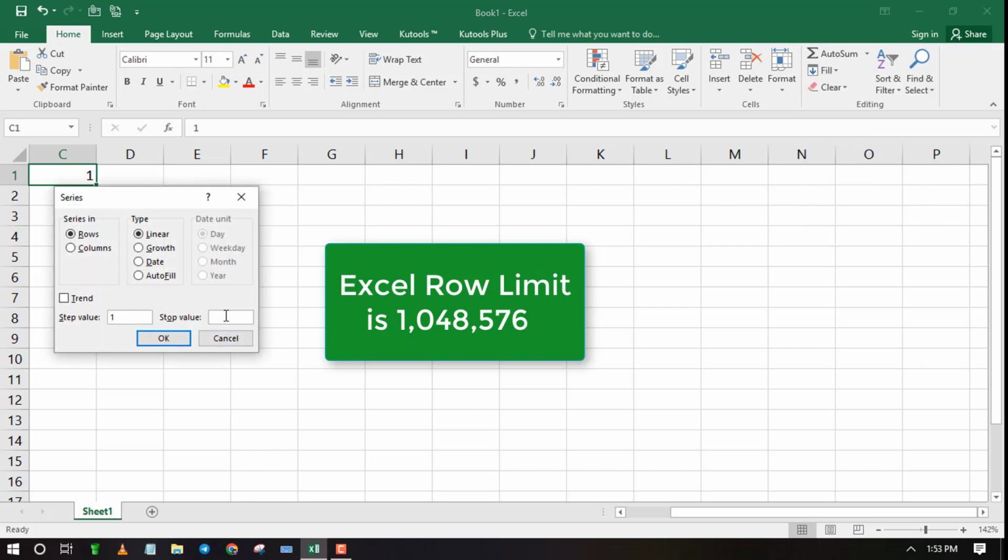Let me show you what happens when you try to add more than 1,048,576 rows. I will use the Fill Series option to achieve this.